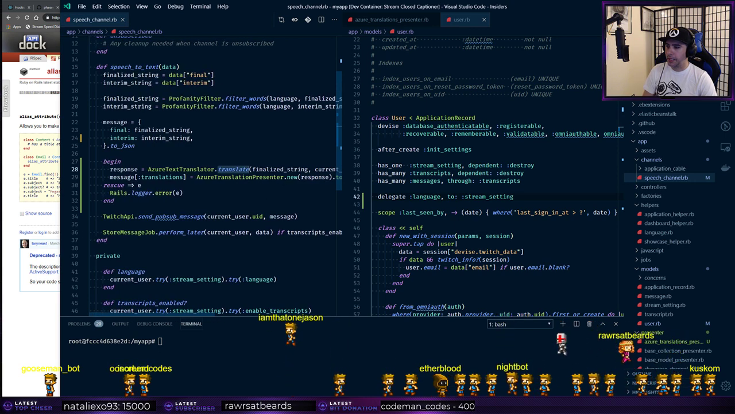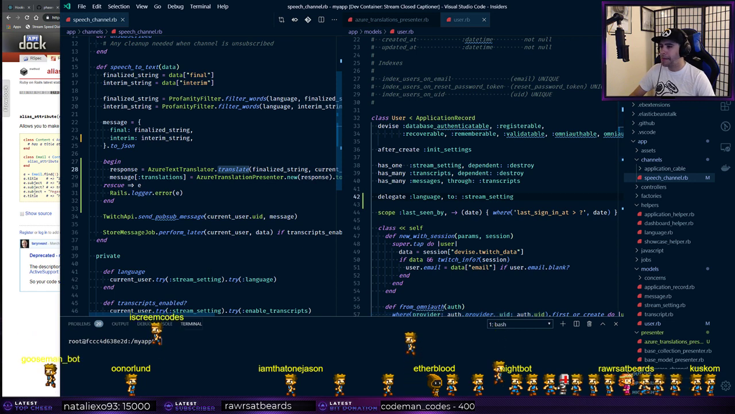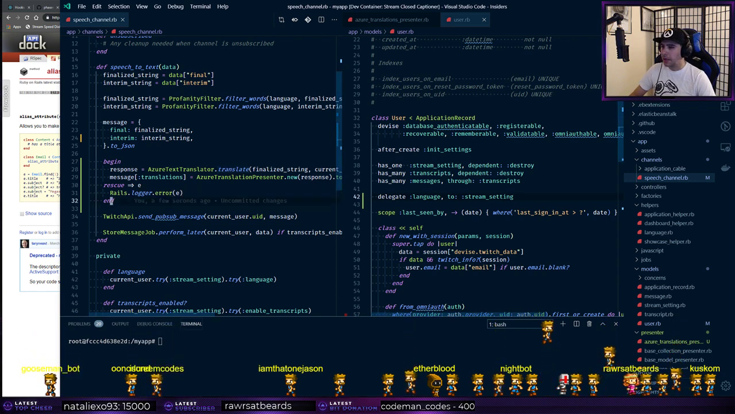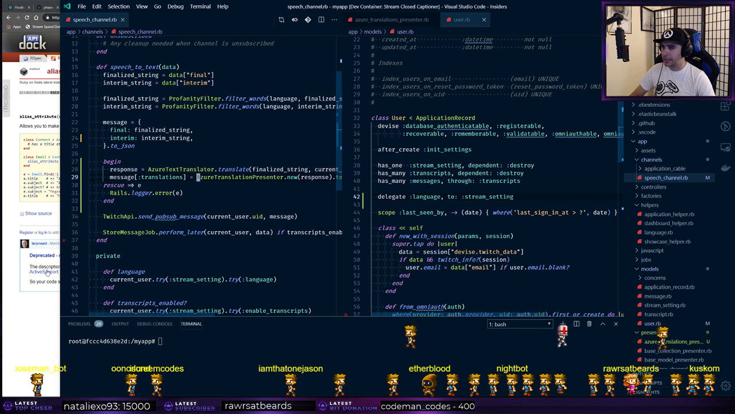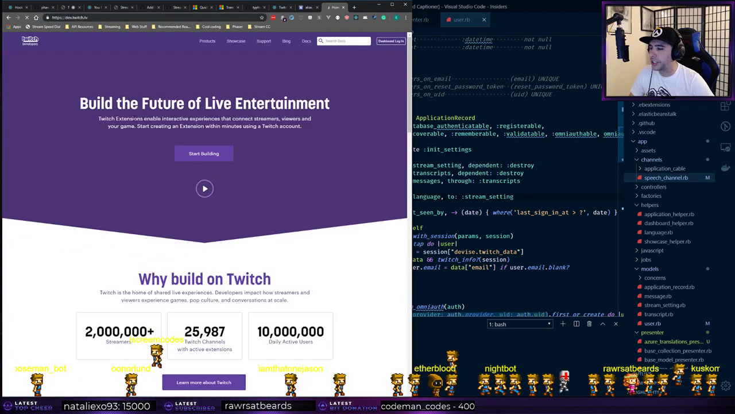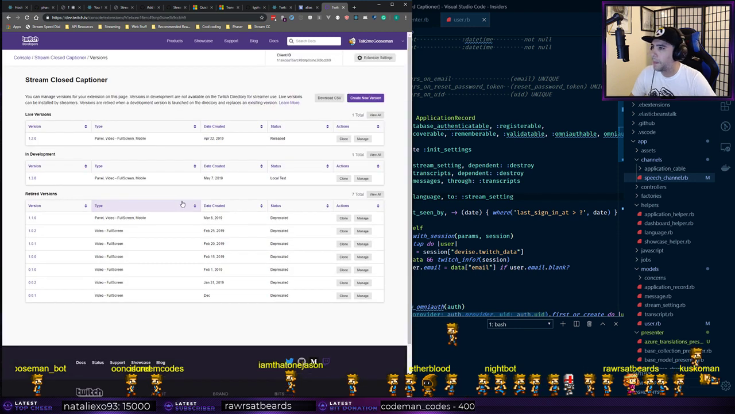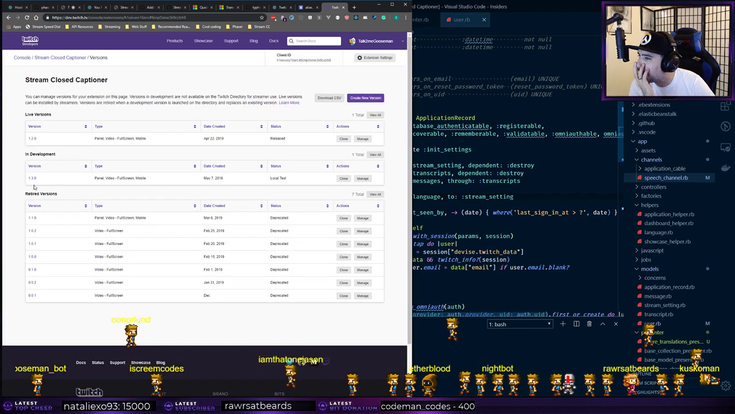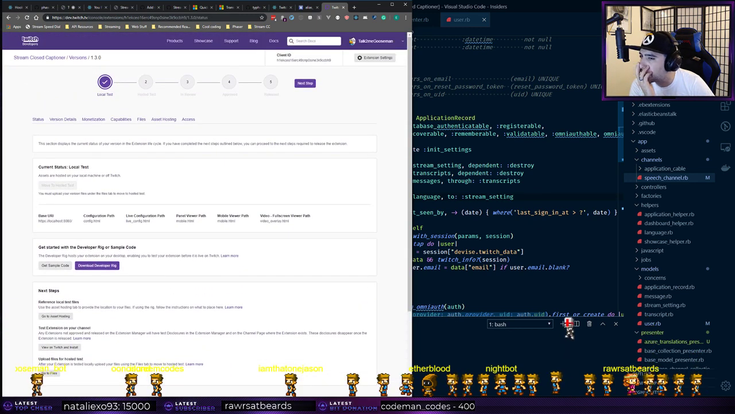So now when we're doing the publishing, we go through here and we do the translation. And then we add it to the payload and send it along its merry way in the message. What we're going to have to do now is test this. We're going to create a new version of our extension because we're going to have to do an update. In development 1.3, we already have an in development version of the extension.